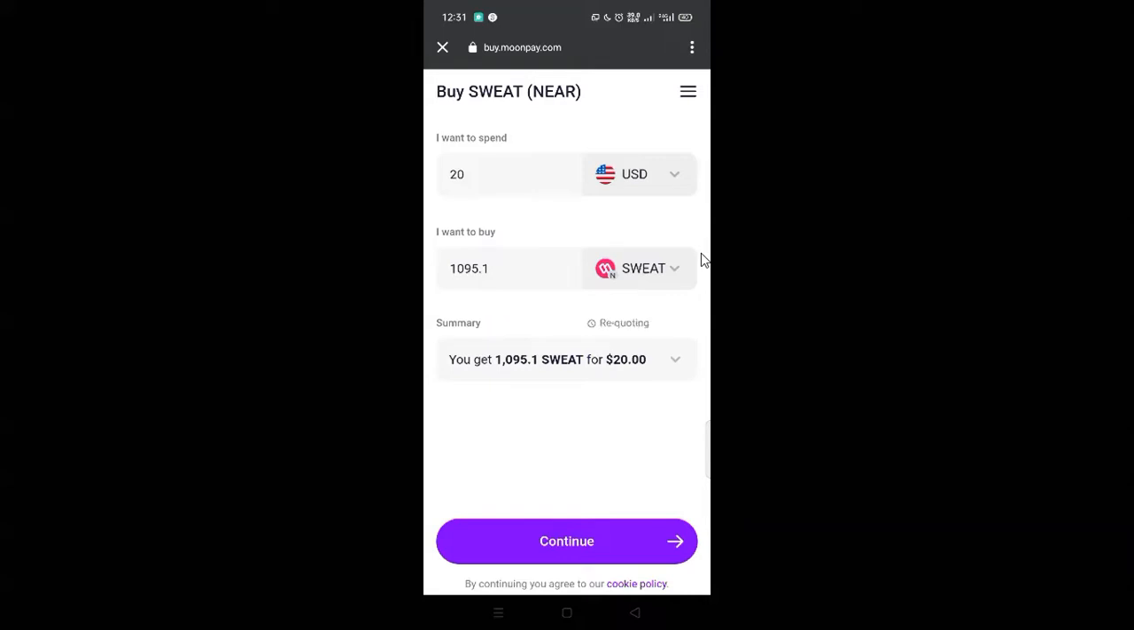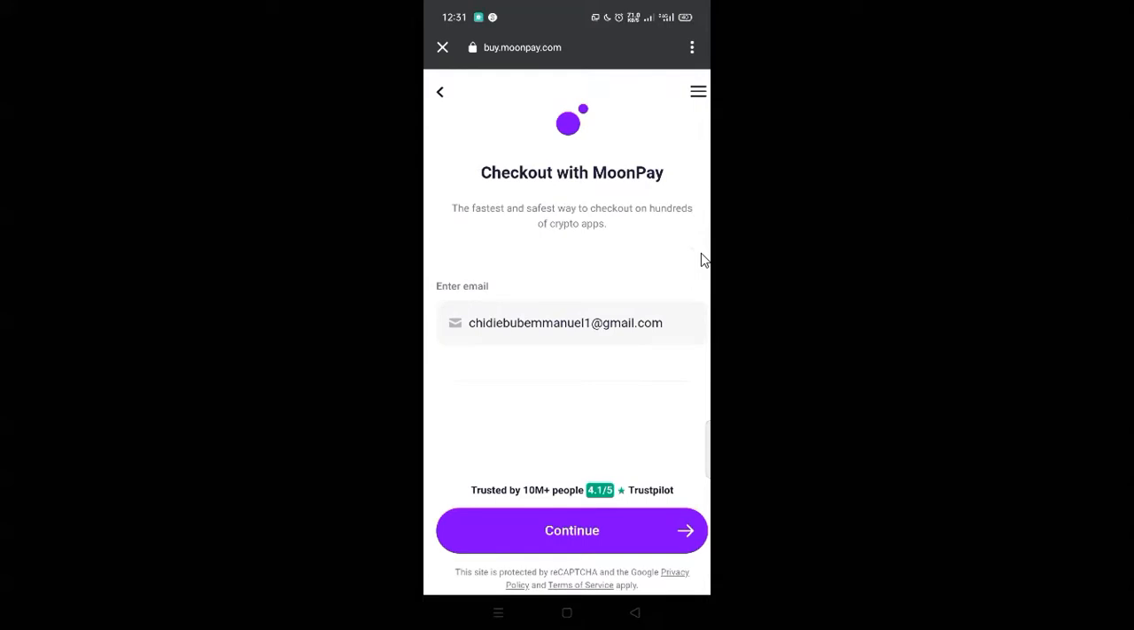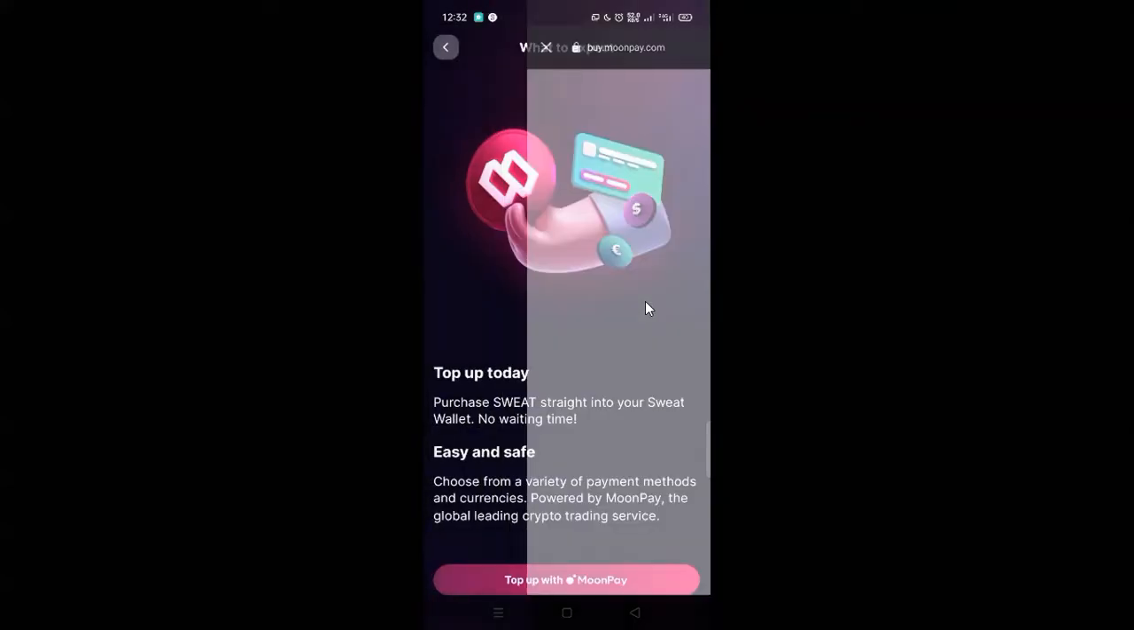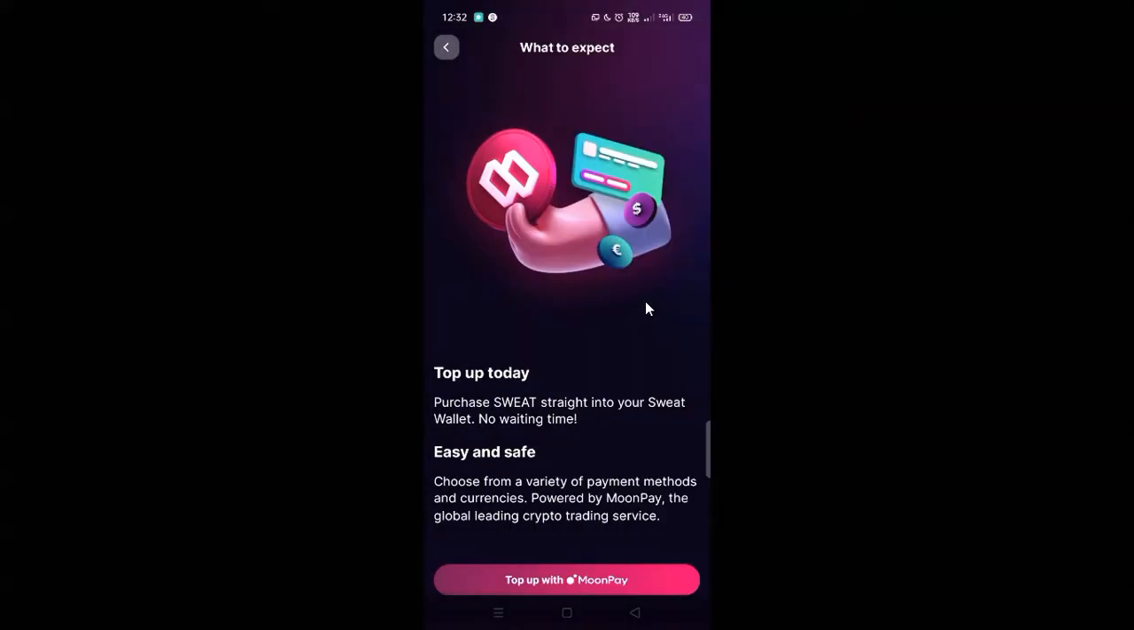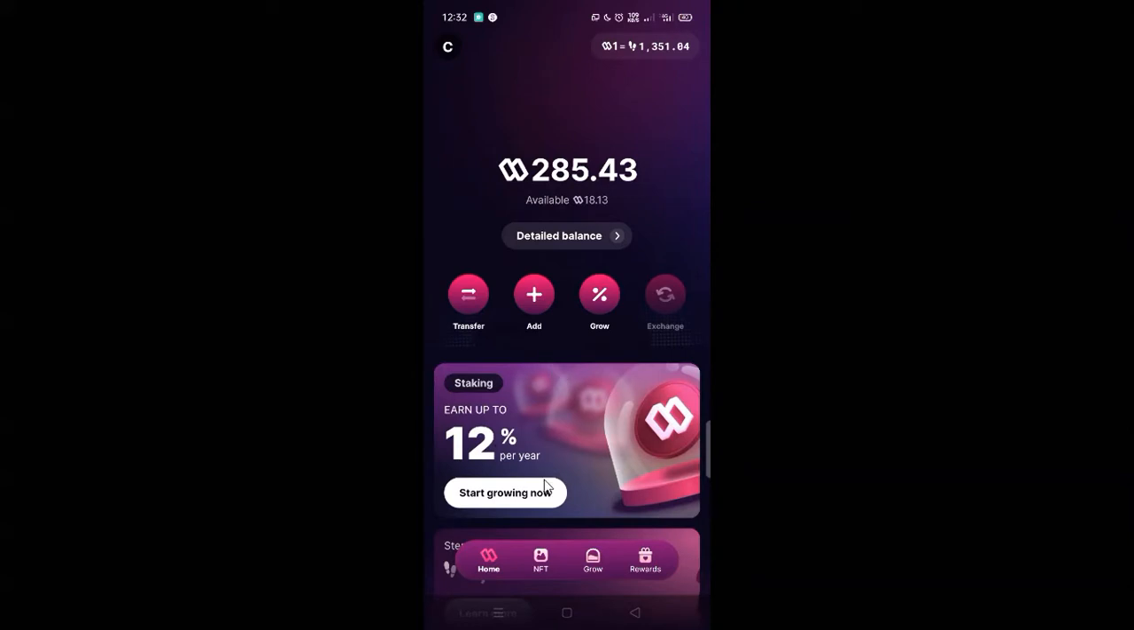Once you click on, I want to spend $20 pay USD, you just click on continue, and you'll be asked to check out. This is my email address. Just continue. It will take you to where you'll be asked to put in your credit card or debit card details, or make a transfer through PayPal or bank transfer if you have a US or UK bank account. So that's how easy and simple it is to withdraw your sweat coin points, and to add money into your Sweatcoin app.